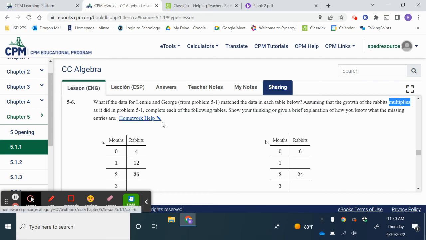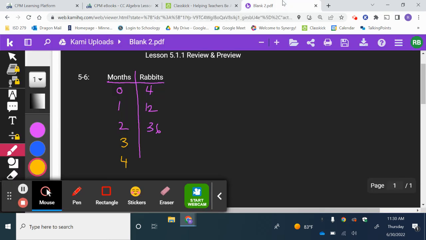So maybe I'm looking at this and I notice 4 times 2 is 8. That doesn't work. What about 4 times 3? Well, 4 times 3 is 12. Let's see if it continues to work. What's 12 times 3? 12 times 3 is 36.